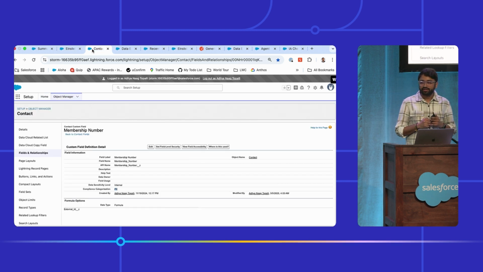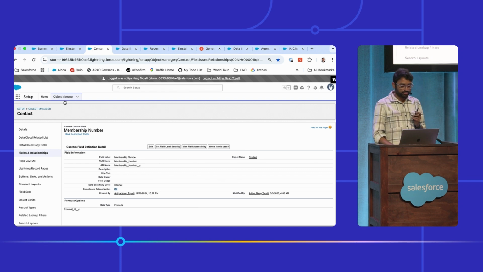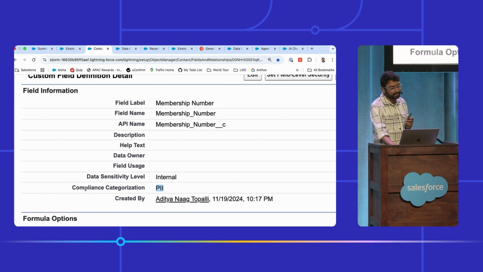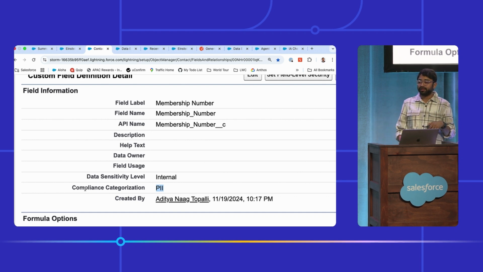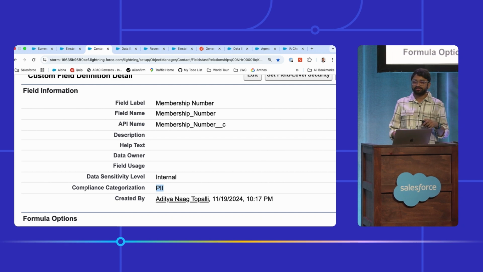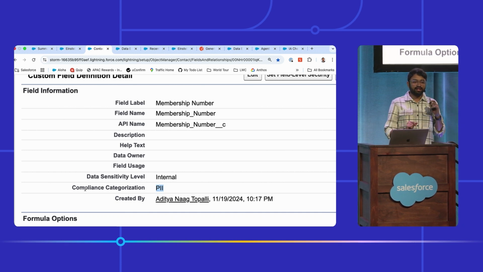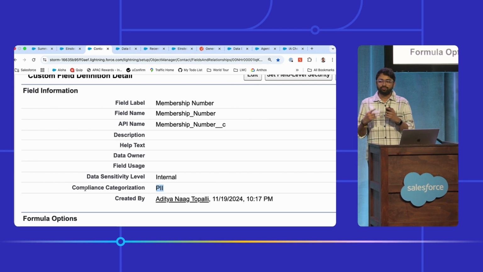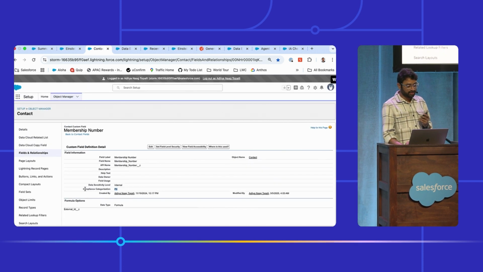So all of you have created custom fields, and I'm sure most of you have left these two fields as blank: data sensitivity level and compliance categorization. So this is going to become important now. Go back, look at your orgs, set these values, and then you can choose that these kinds of values will be masked by the trust layer. So that's what we have.